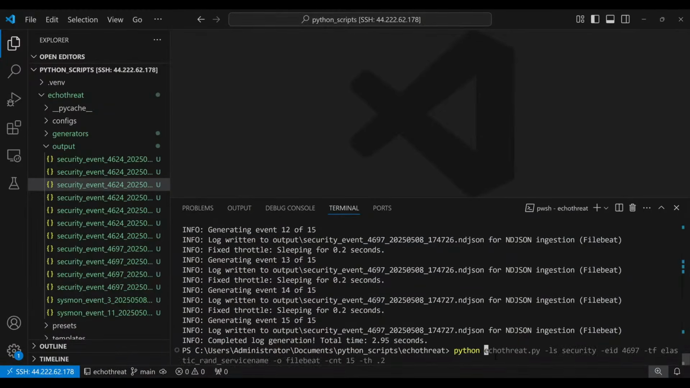So python EchoThreat. I don't like X or spaces. EchoThreat.py -p, saying, give me my presets. So what we got? Presets. I'm going to do my chain. What's my attack chain going on here? I'll just do that. Okay, and I wanted to send it to Filebeat.